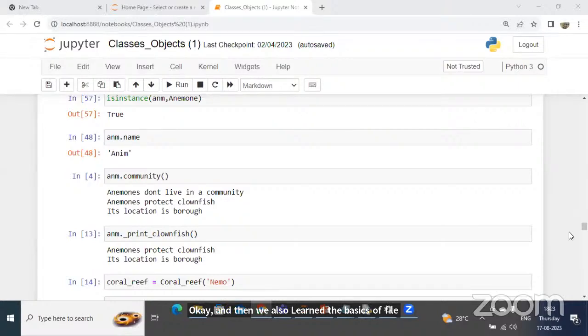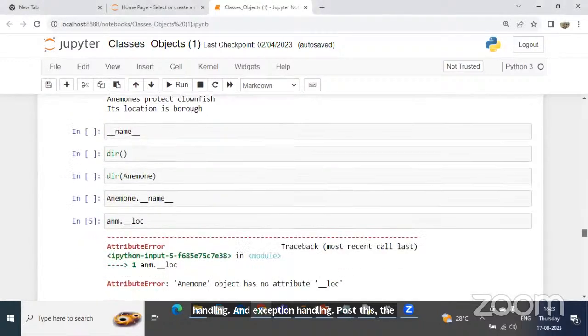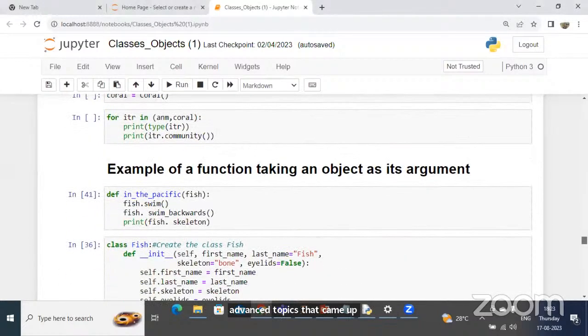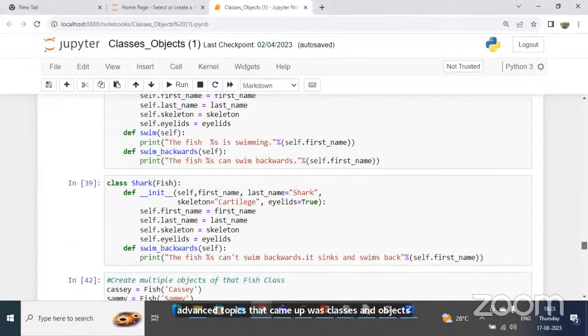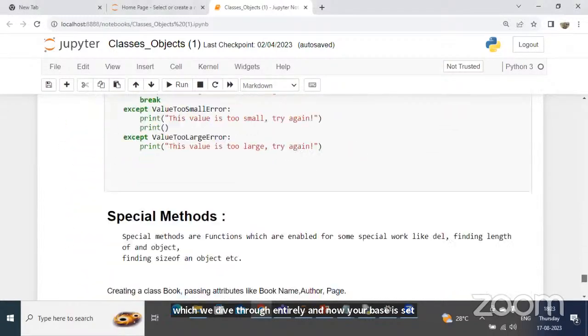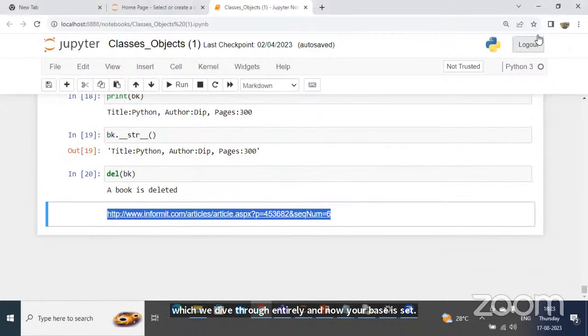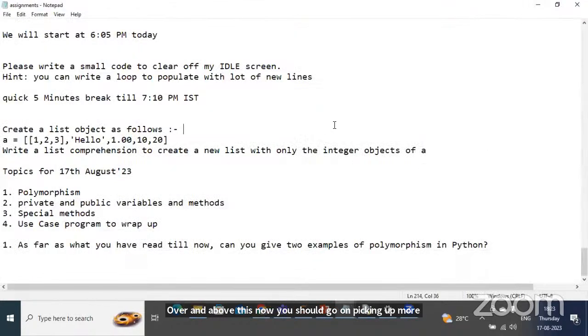Post this, the advanced topics that came up were classes and objects, which we dived through entirely. And now your base is set. Over and above this, you should go on picking up more topics and more things.